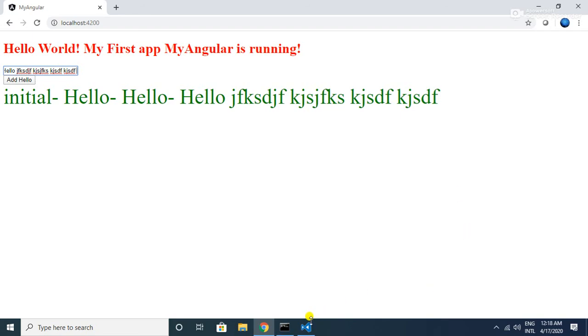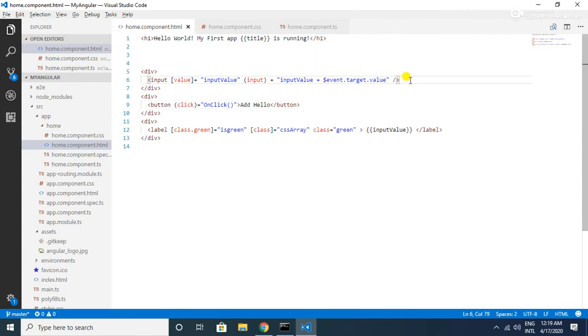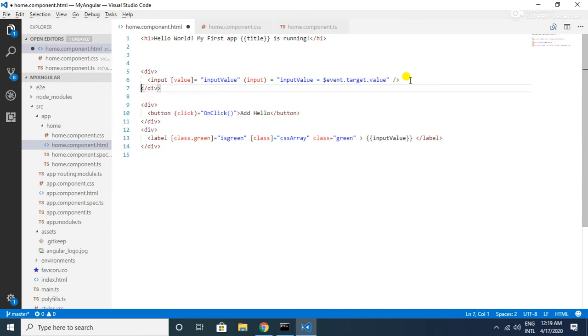Now, to reduce some syntax and key presses, Angular provides us one directive called ngModel, so that we can achieve this without writing property binding and event binding together. So let's do that.